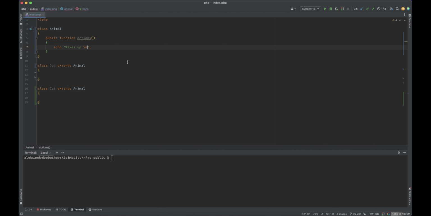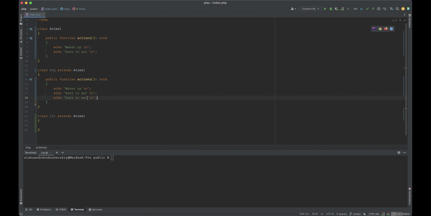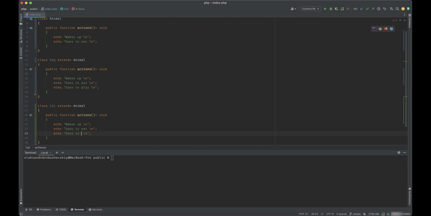An animal wakes up and then goes to eat. All of the animals do eat in the morning, for example. And the method does not return a value. Okay, so imagine that the behavior of a dog and a cat will be different. The dog will go to play after eating. The cat will go to sleep again after eating.